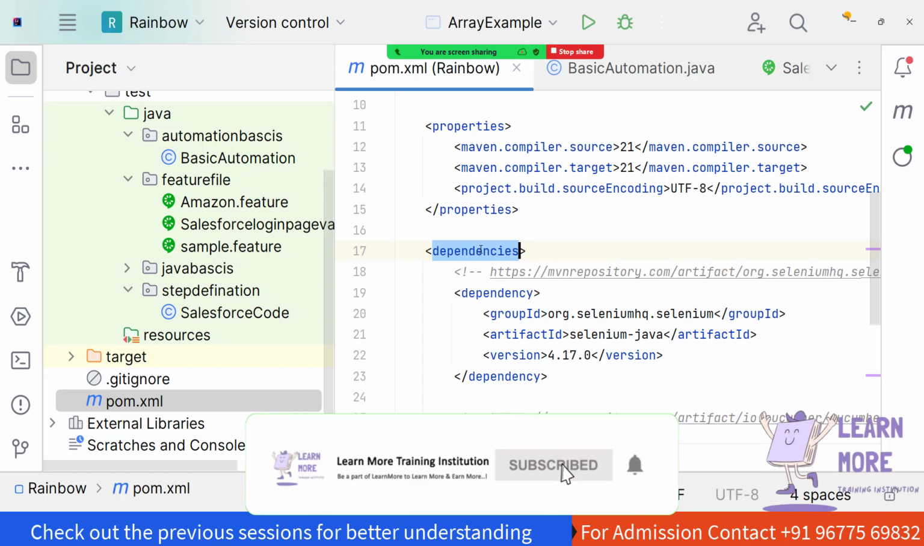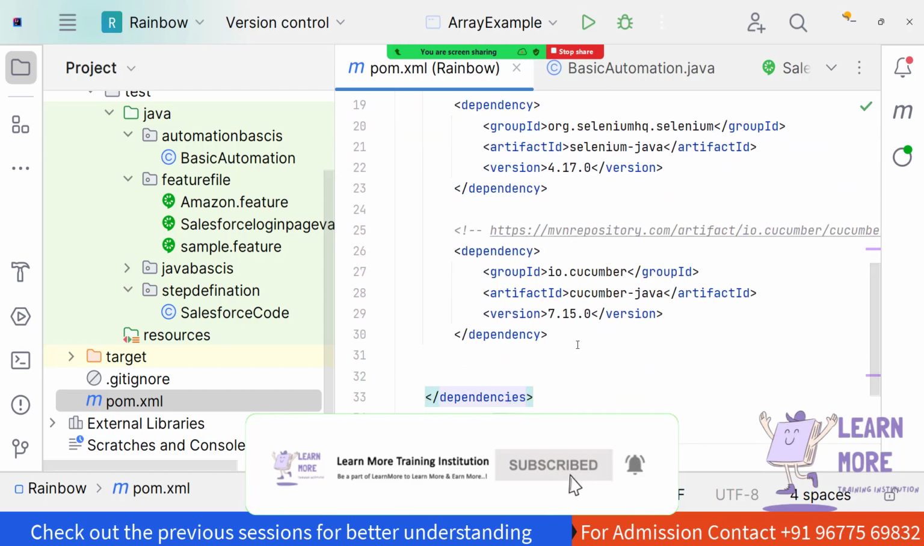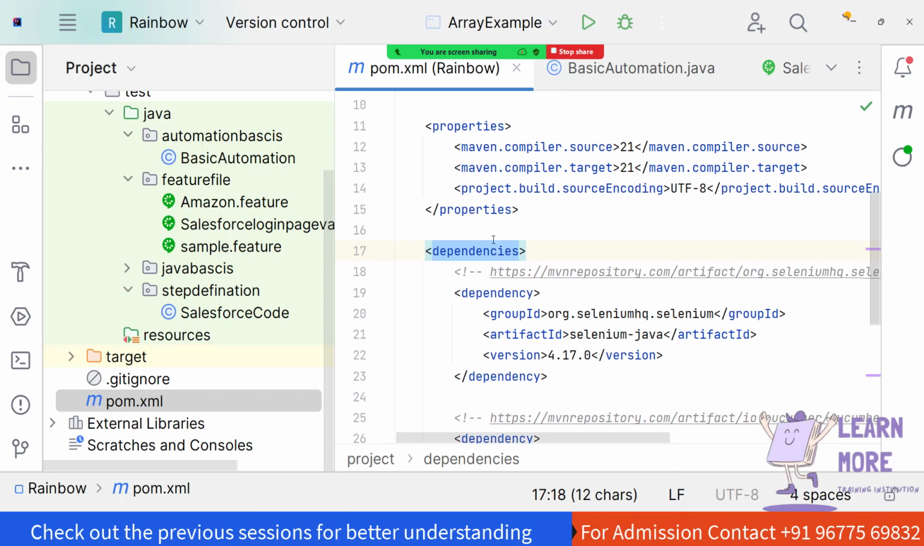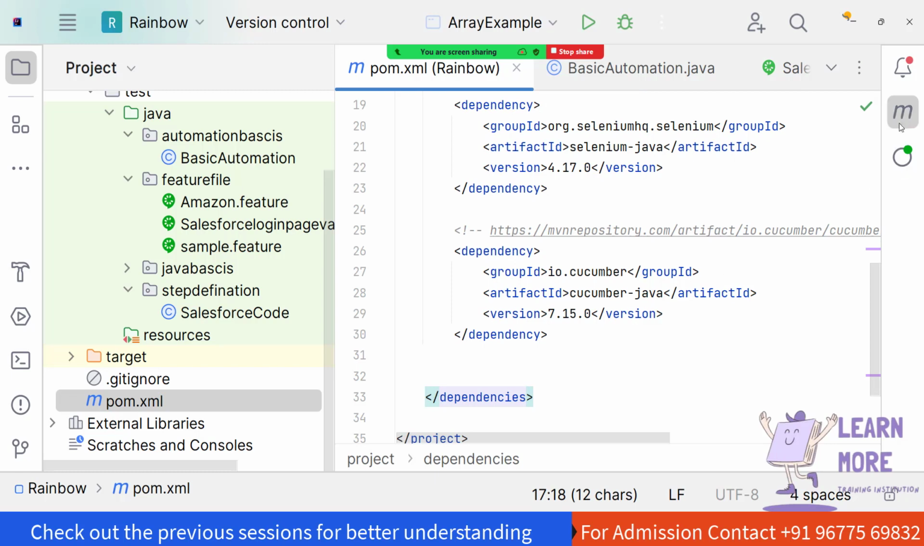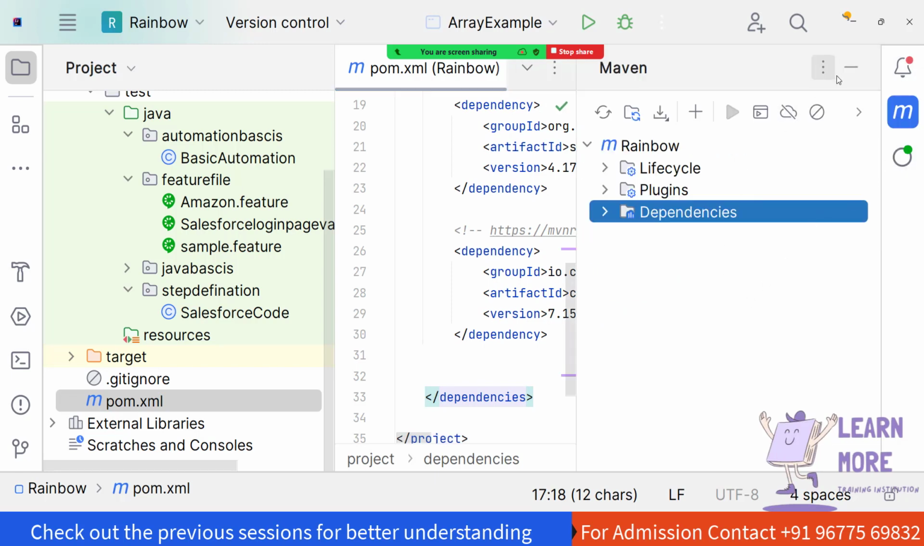We add it inside the dependencies tag. Whatever dependency we are going to inject, all of them should be injected inside the dependencies tag. After adding inside the dependencies, do the Maven reload. After the Maven reload, the corresponding files will be added.